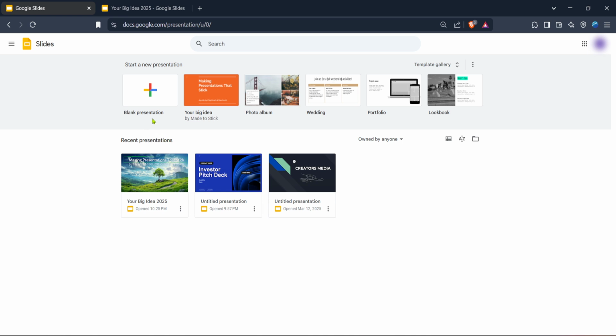To do that, open your web browser and navigate to Google Slides. You can do this by typing in the URL or simply searching for it through Google's search engine. Once you're there, the next step is crucial. You'll need to sign into your Google account. This is where your Google credentials come into play, so make sure you're using the right account, especially if you have multiple accounts. Once you're signed in, you'll find yourself on the Google Slides homepage.